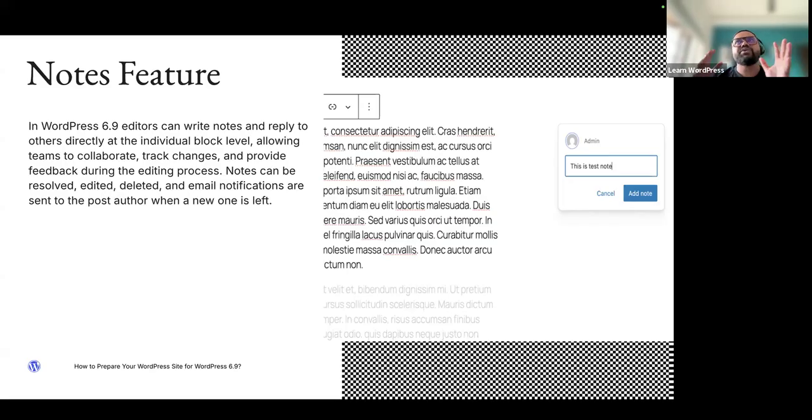So we have a similar feature coming in 6.9. If you have a post, on each block you can select that block and add a note. Anybody who has access to it, let's say the author of that post, will get a notification that this note has been added. This is similar to how, whenever a comment is added in Google Docs, you get a notification and you can go back and reply. You complete it, you're done, you can delete it.